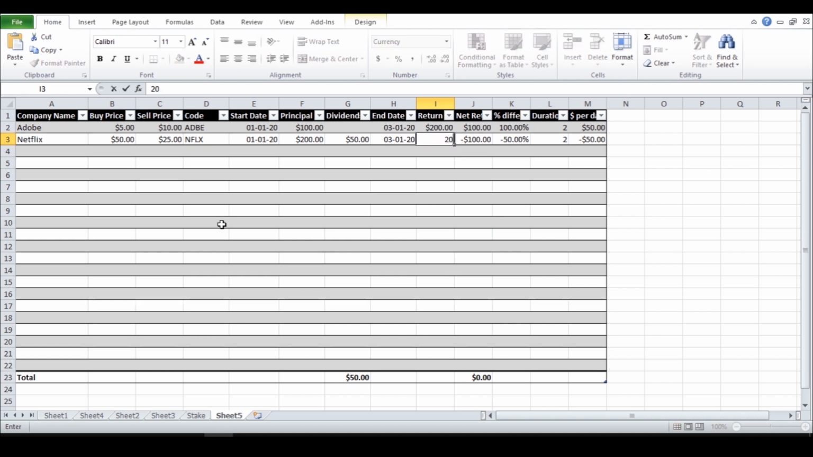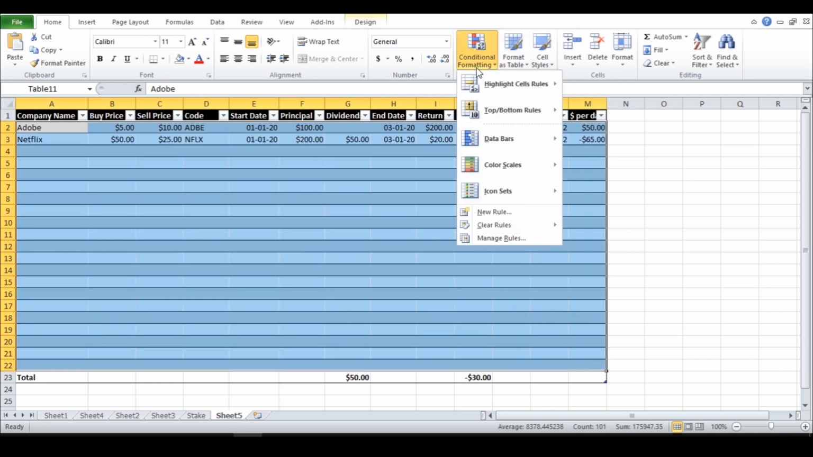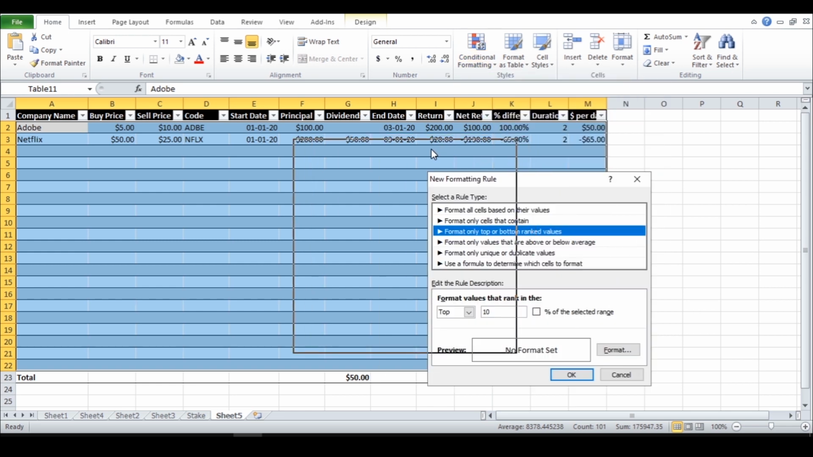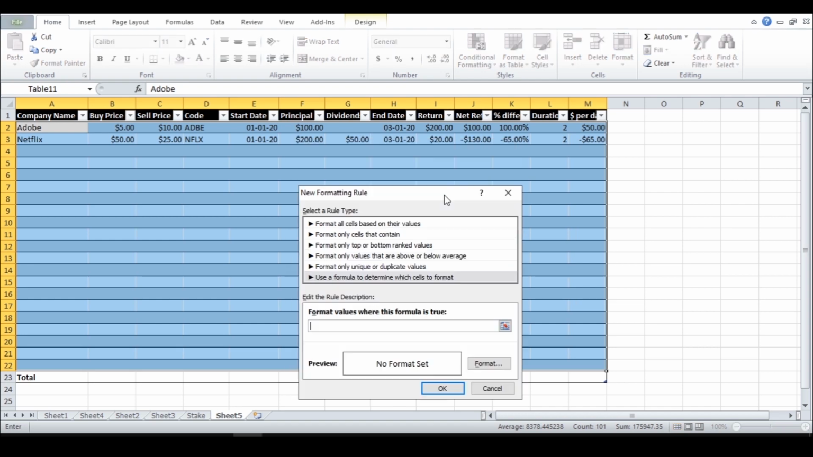Now let's say you got $20 back, and there you go, everything updates automatically. Alright, so if you want the rows to color in automatically, then highlight your table, go to conditional formatting, come down to top bottom rules and go more rules. This box will pop out and go use formula to determine which cells to format. And we're going to type our own formula.